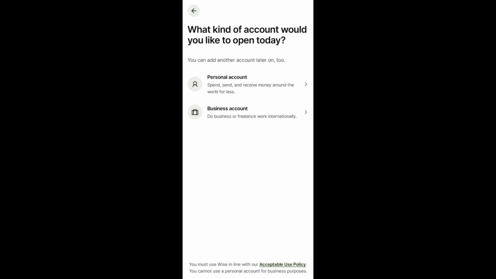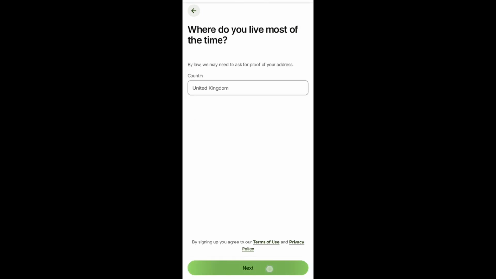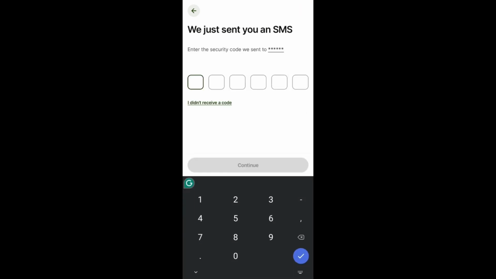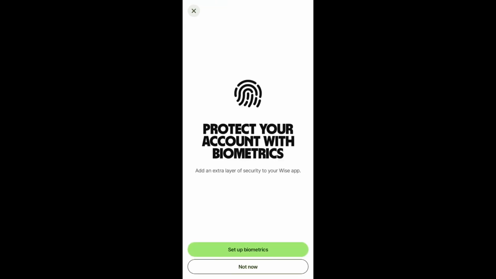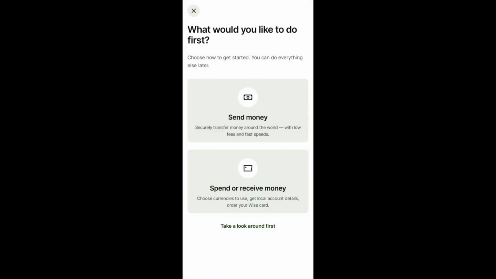What type of account you would like to create, personal or business? I'm clicking personal. Enter the country where you live the most, then your phone number. You'll receive the security code for the verification. Enter the code here and create the password. You can set up biometrics to open the app so that you don't need to remember the login details.